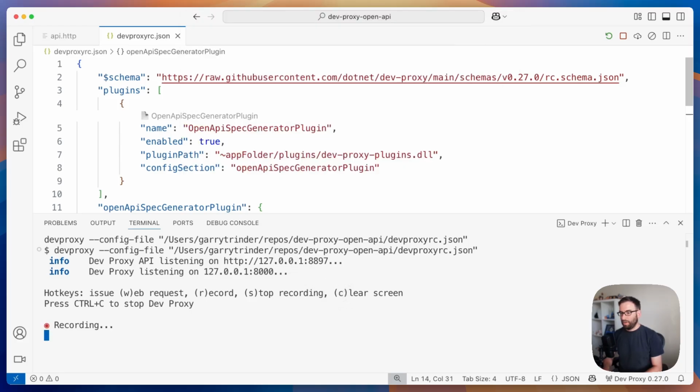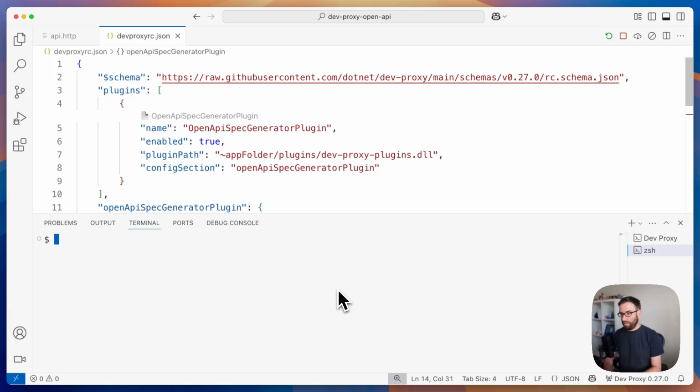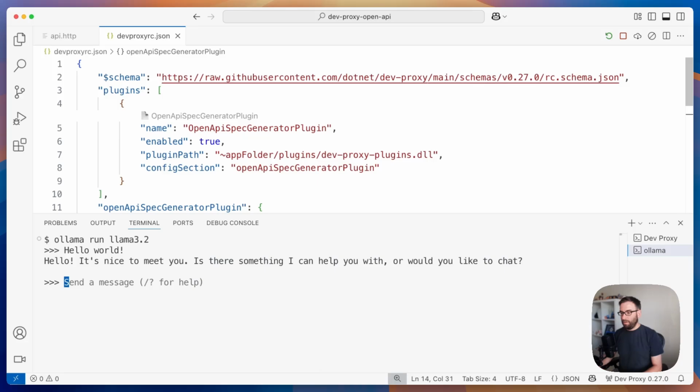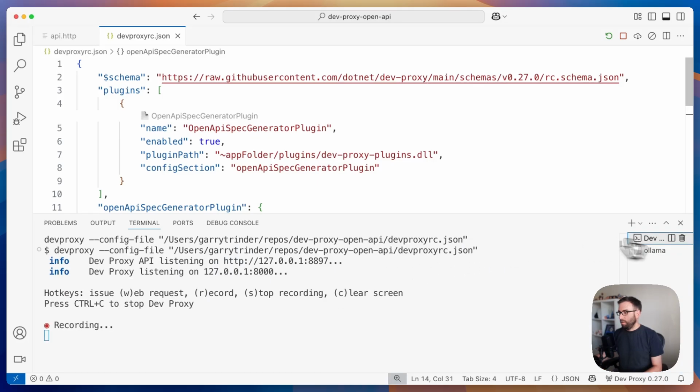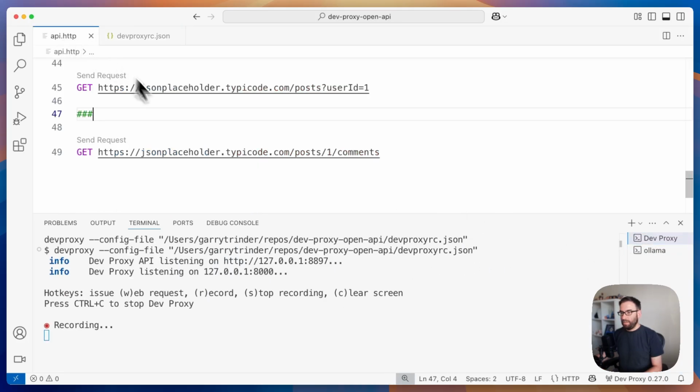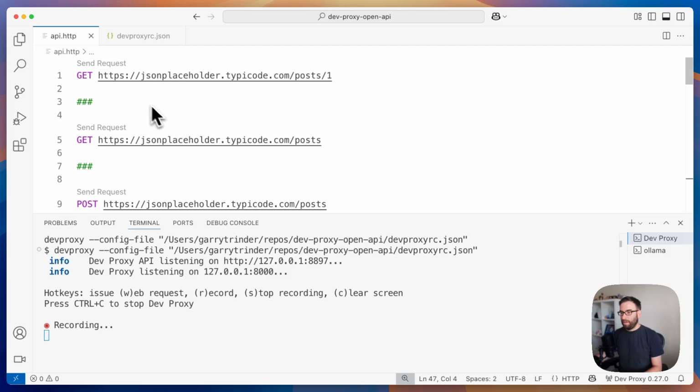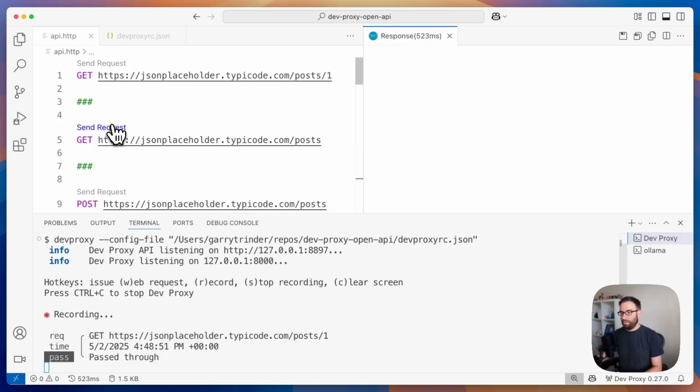So we're going to recording mode. And we need to make sure that we have Ollama running as well. So let's just make sure that Llama 3.2 is running. Let's do hello world. Yeah, okay, that is working. That is great. Okay, so let's go back to our HTTP file and let's send the requests through again.